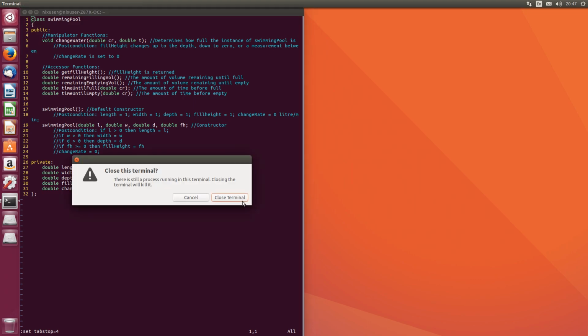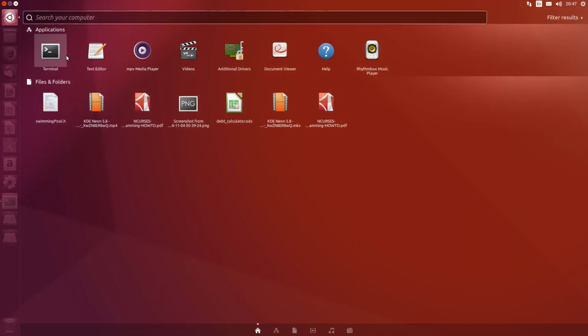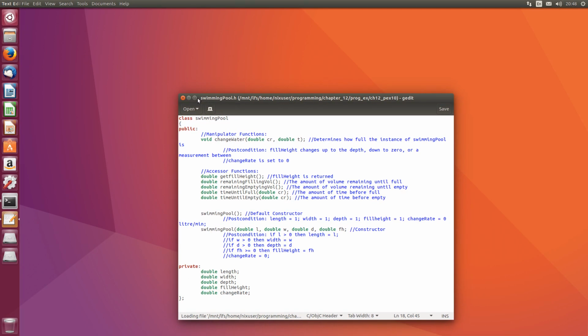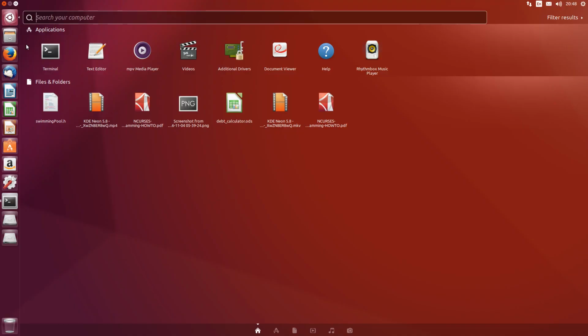It wasn't in there by default. For the life of me, I still don't understand why it's not included by default. Honestly, it's a fantastic program. But as you can see, it's added swimmingpool.h there. So if I click on that, I think it's going to open it back up in gedit. Might be able to change that in some of the settings.